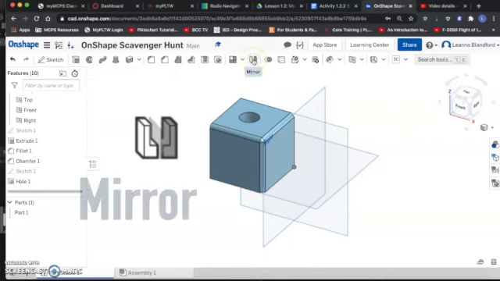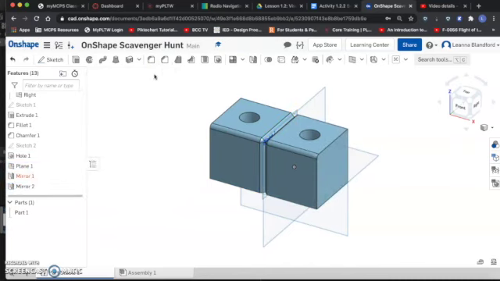I can actually now go back to the mirror tool, choose this 3D object, and select that plane. And what it's going to do is create that object across that plane. So now I have 2 of the exact same thing. So those are all the 3D tools that you're really going to need to know, and we will practice and use more of them as we continue through our projects.